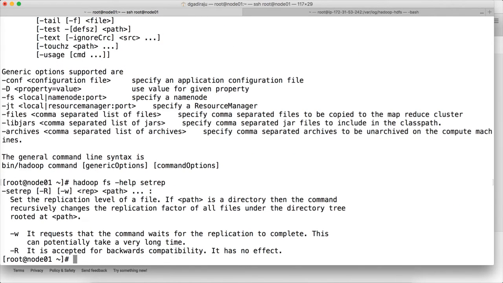So setrep sets the replication level of a file. If it is a directory, then the command recursively changes the replication factor of all files under the directory tree. It requests that the command wait for the replication to complete. This can potentially take a very long time with -w option. With -R option, it is accepted for backward compatibility. It has no effect. So forget about -R. It has only two parameters, -R and -w.